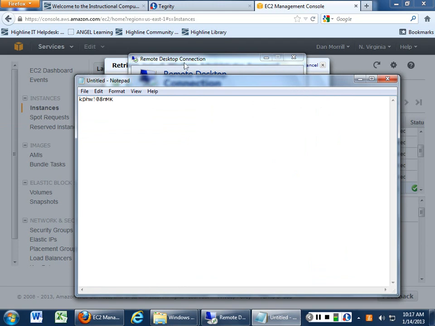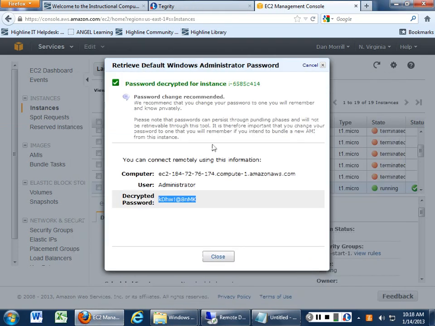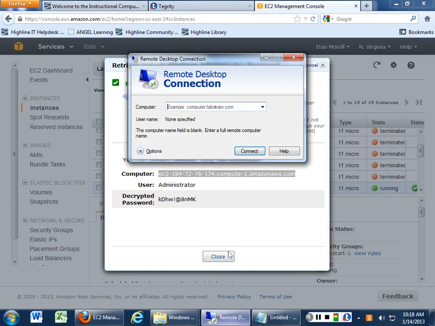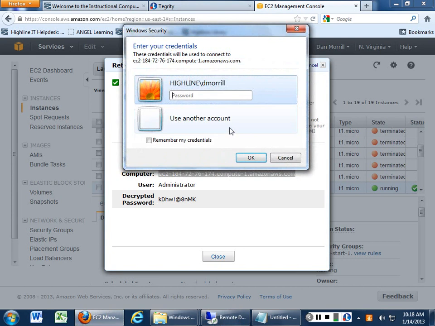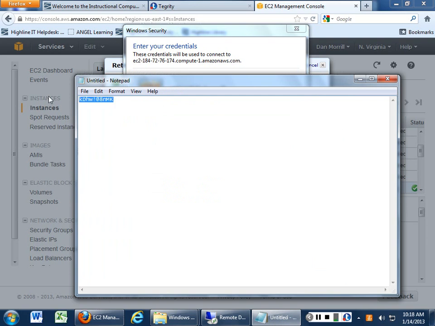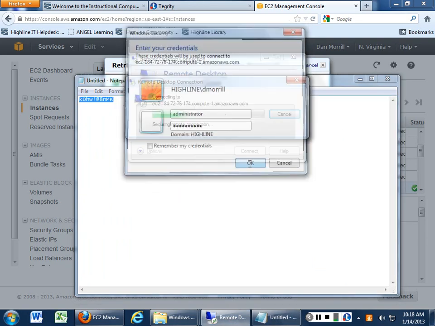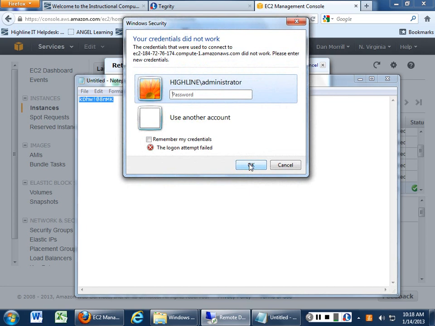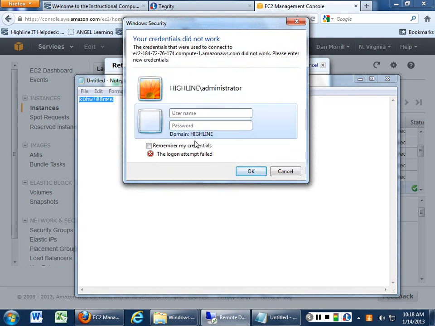So we want to keep that key, right? So we pick our box, ask for connections, want to use another account, and then the password that I saved off. Log on attempt fails. Oh, domain Highline. I don't want that domain.